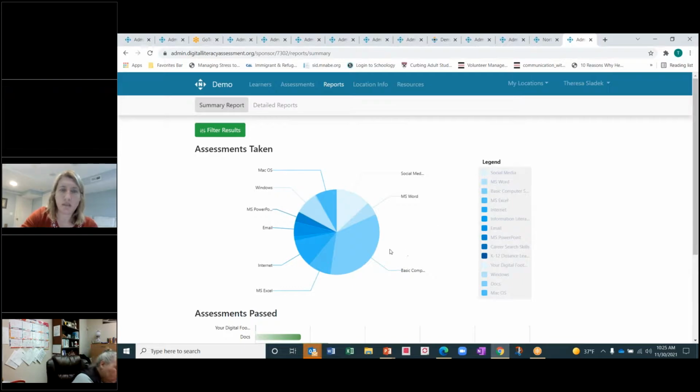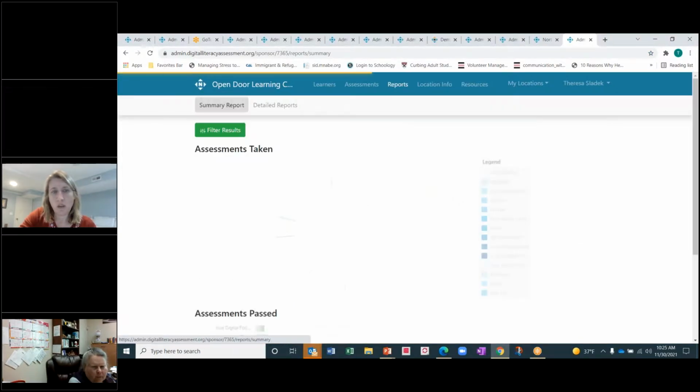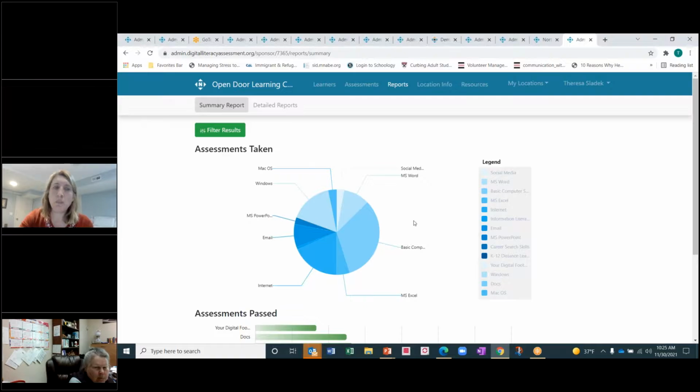Here, this circle graph is showing you, oops, I'm going to show you a different one that has more numbers to it. It shows you how many assessments of each type have been taken. You can see here at this organization, over 2,000 basic computer skills assessments have been taken. So how does that impact you? One thing, it tells you how you're using Northstar and what the need is, to prove to your funders, right? And to think about going forward if you decide to resubscribe.